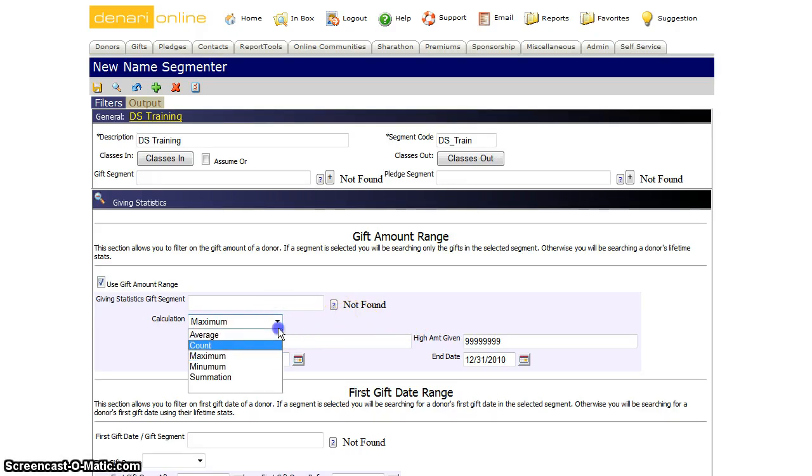And then finally here we have count. Count gives us the number of gifts. So down here where we have low amount given, that's a little bit confusing because now it's really looking at the number of gifts, not the dollar value of the gifts. One of the requests we always get is somebody will say, we want to get a list of all of our frequent donors. Well, the first thing you have to do is define what a frequent donor is.